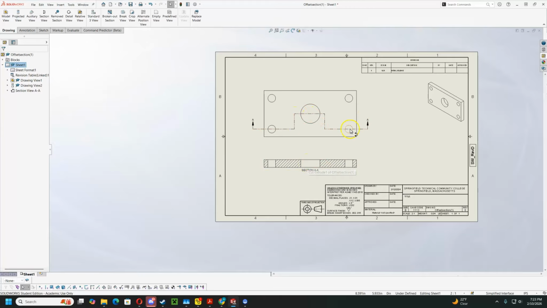So the main focus, however, is the section views. That's what I'm really looking for. Just don't forget to submit as a PDF, please.